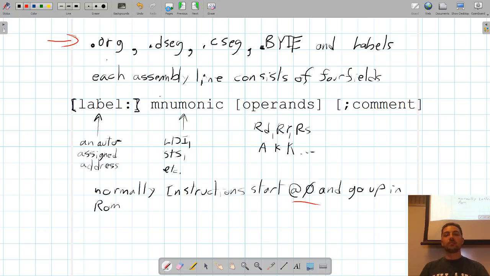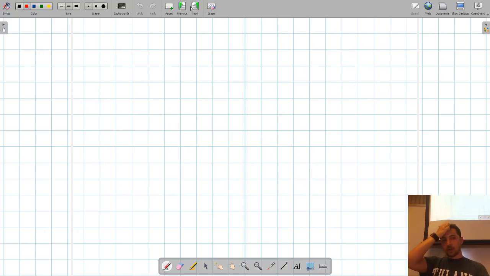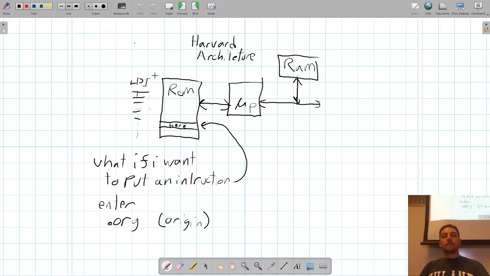First off, let's pose a question here. So in a Harvard architecture, right, we've got our RAM bus over here. We've got our ROM bus over here. In ROM, we start putting in instructions at address 0, and then we start putting things in. What if, for some reason, I wanted to put information after a space? So put blank space here, and then I wanted to put something there, an instruction, some fixed data, something. We enter the .org instruction, or assembler directive.